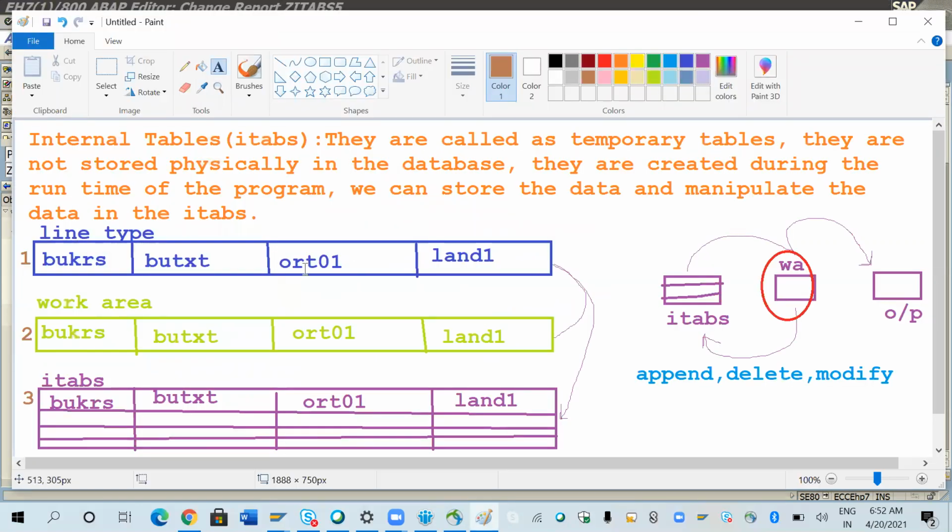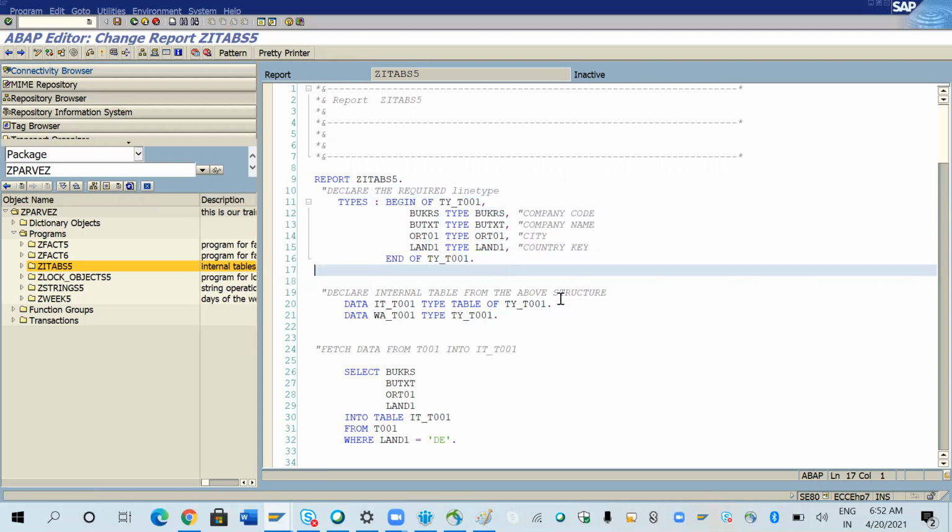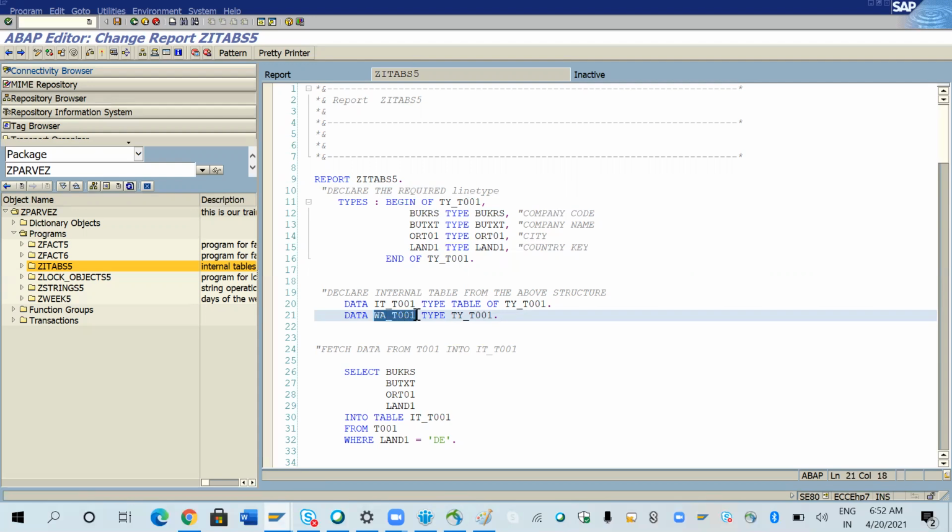We have defined the line type and mentioned the fields we want to have in our line type. Step number two is to define the work area. Based on this line type, we want to define the work area. We define our work area with the keyword DATA. So DATA, our work area, we are giving it as W_T001.